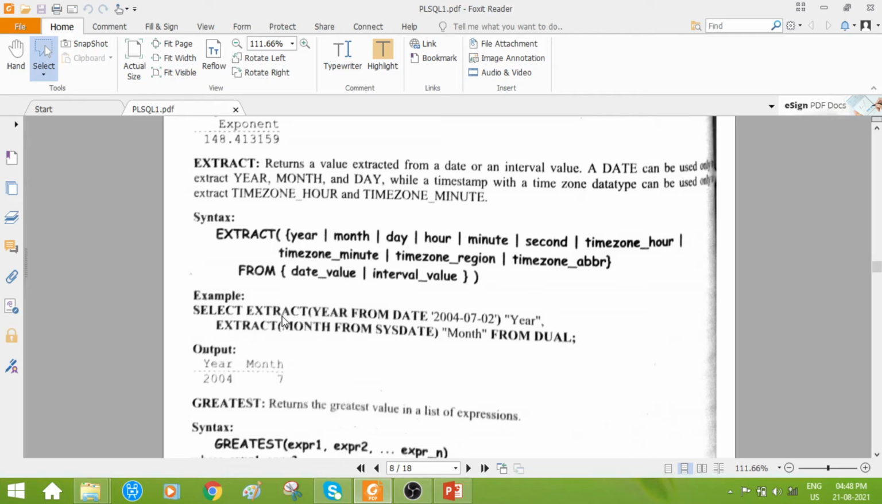In the first part we are using extract year from the given date. The column here is year. Observe here, year is a column name. Extract year from this date, so the year information here is 2004. Then following that, extract month from the date given in this query, 2004-7-02. So what is the month information here? 07. So 7 is displayed with the column heading month.